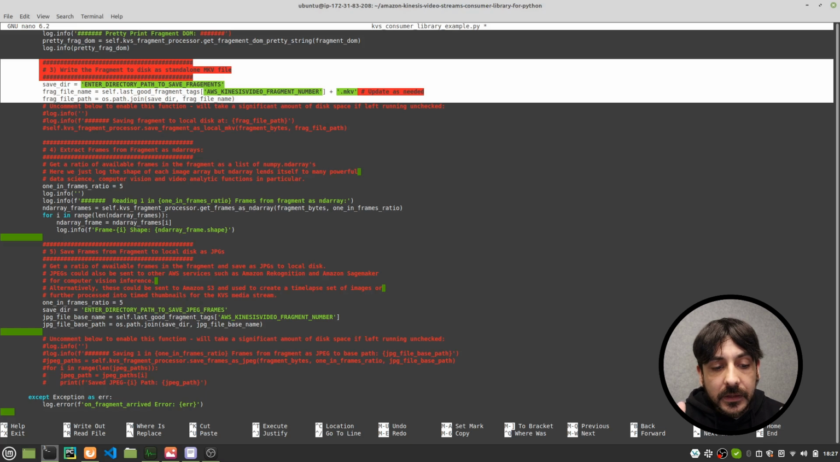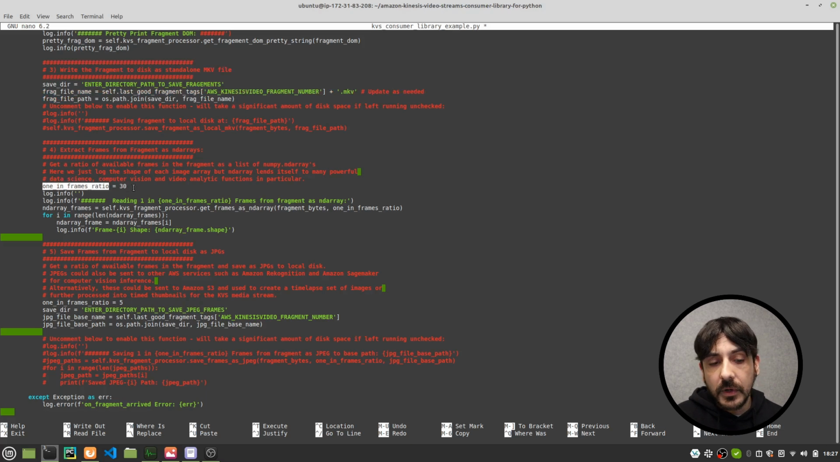If the entire idea of this consumer is to detect all the intruders, then processing one frame every 30 frames is going to be more than enough, right? We will be processing one frame every second and that's going to be more than enough. So I'm just going to change this value over here and set it to 30. This means we are going to process only one every 30 frames.